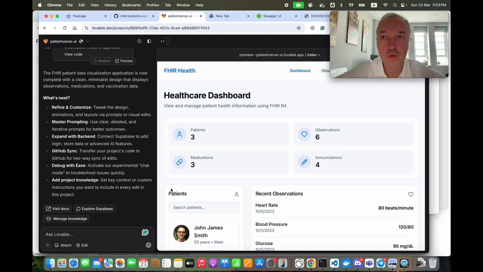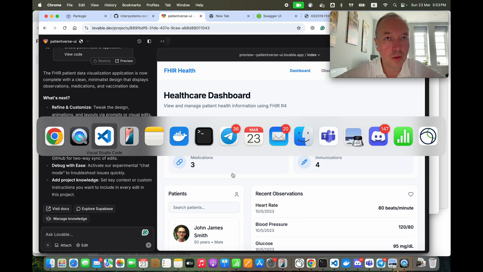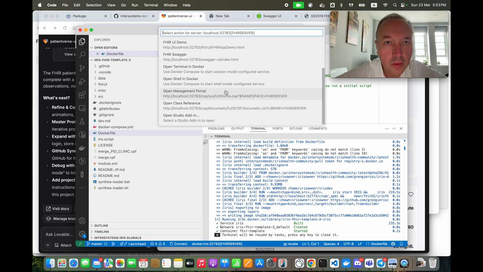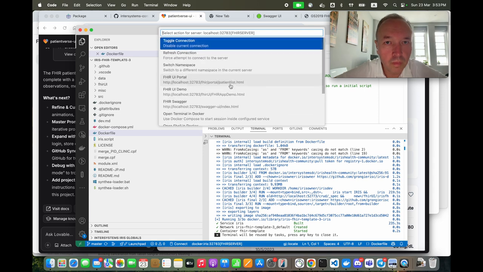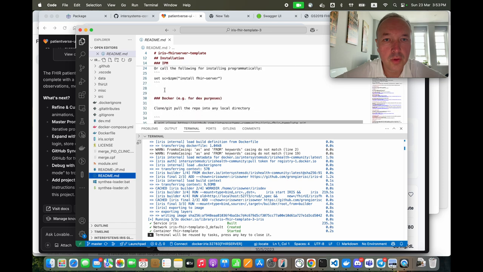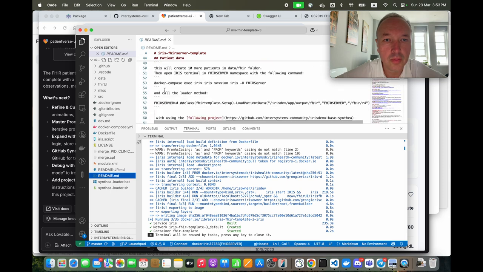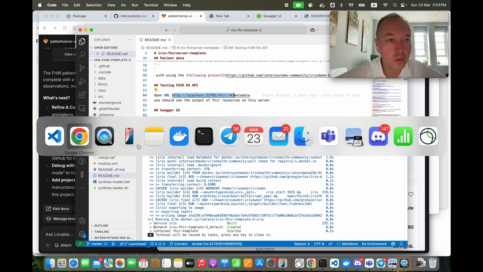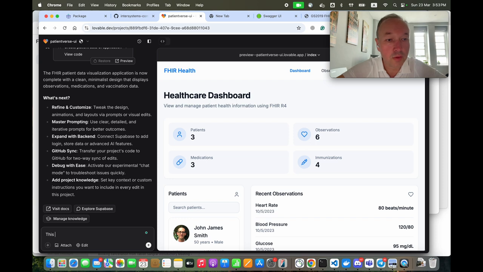Ask Lovable to point this UI to our FHIR server. Where is that? Oh, the FHIR server is at, let's see the documentation. So in documentation it says that when it's been installed it will point you, yeah, localhost FHIR R4. Amazing.